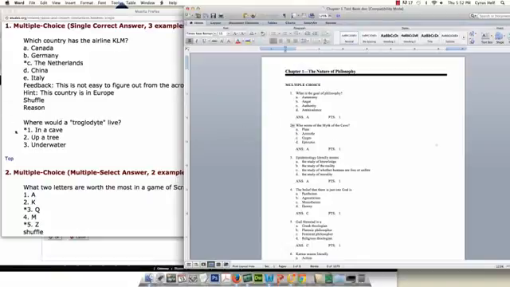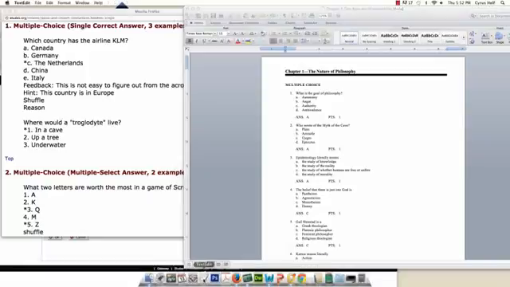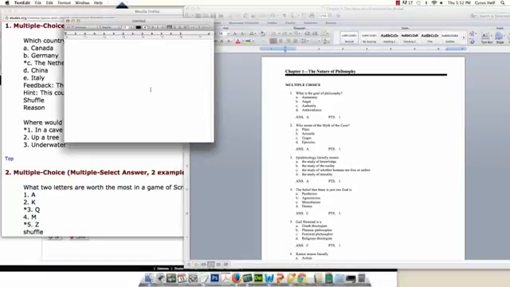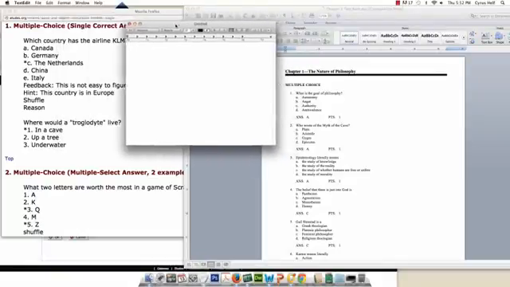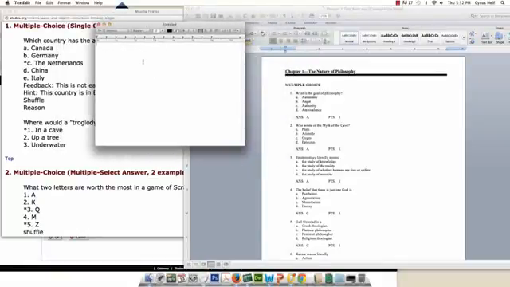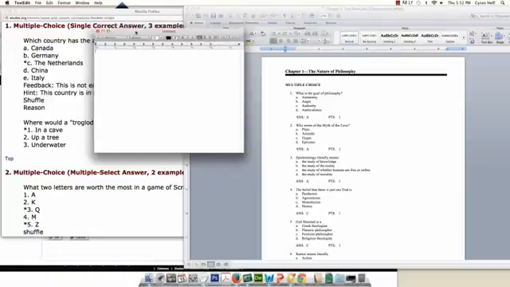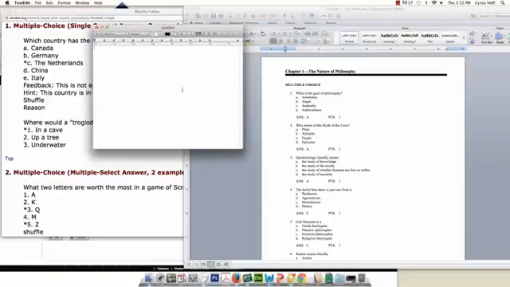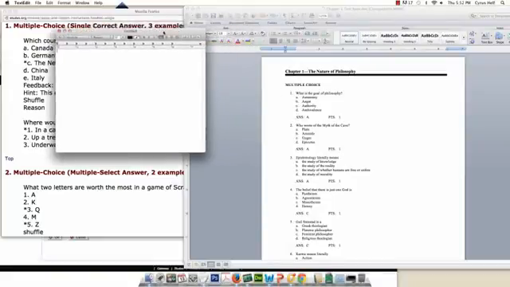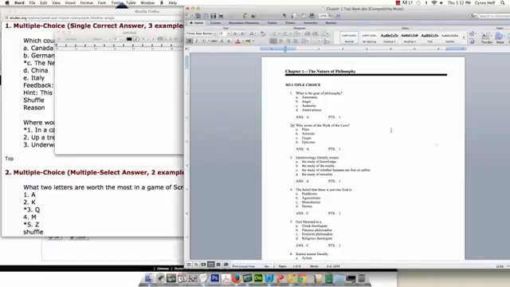So to get these to look like these, we're going to want to open up on a Mac, it's TextEdit. On a PC, it's Notepad. And basically, these are just basic text programs that allow you to make a document that's not encumbered by all of the weird formatting that Microsoft Word likes to throw in. So I'm going back into my Word file.